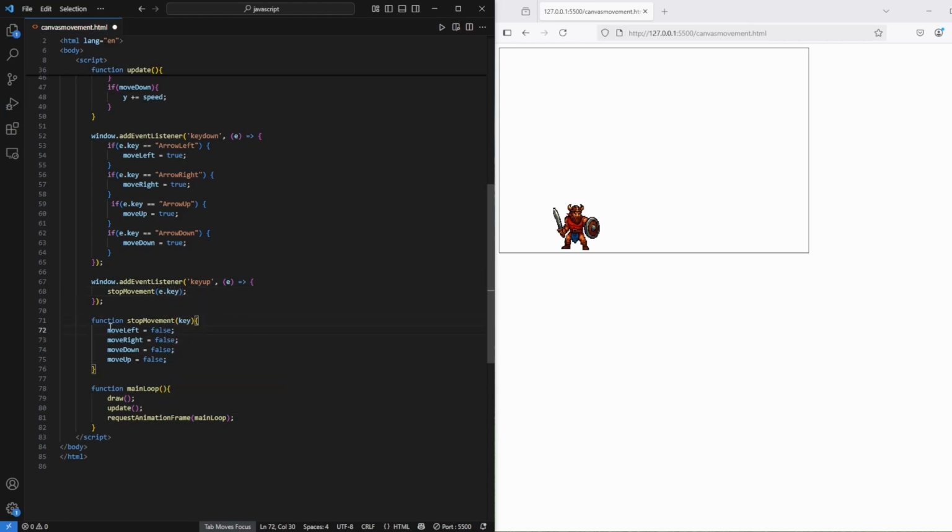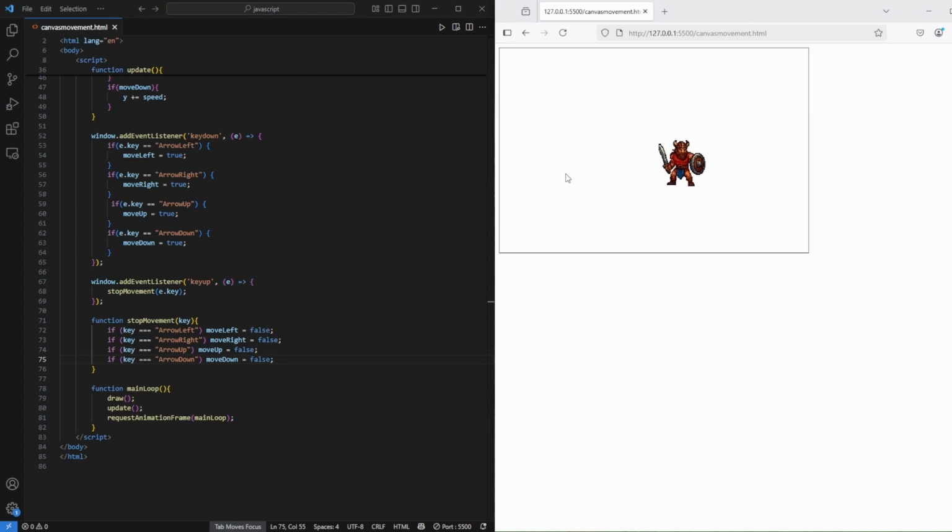Let's make a small improvement. If we check which key was released, we can simply set the corresponding movement variable to false. This way, the movement will be smoother.